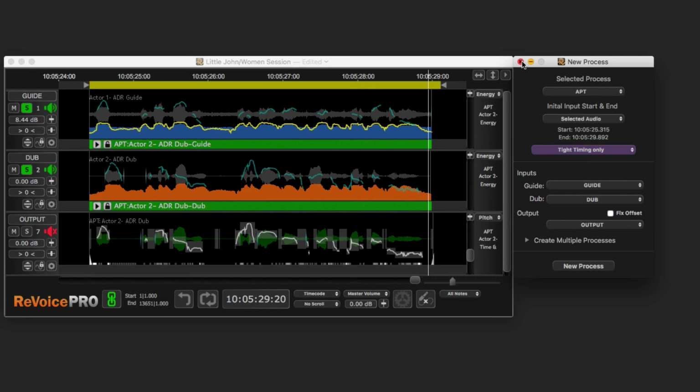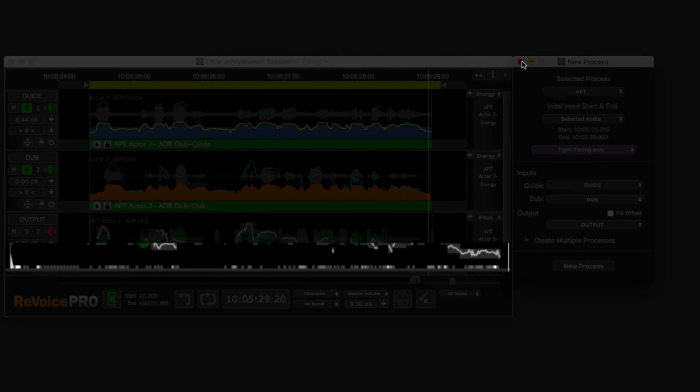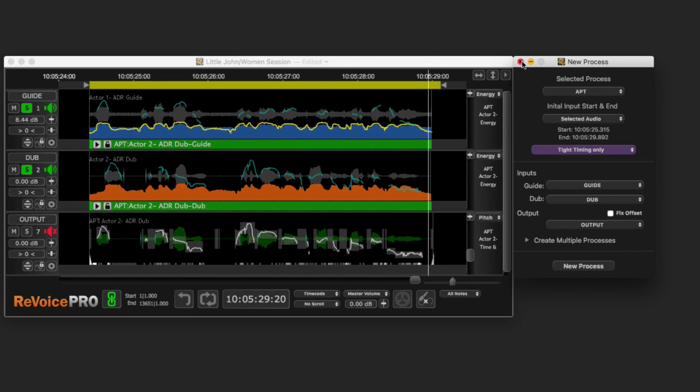Notice this gray scale display along the bottom of the track window? This gets brighter where more time and pitch processing is happening. This is to help locate where to listen most carefully to check that there are no artifacts. So if I press the E key, it'll allow us to hear tracks 1 and 3, so the guide and the output, together.